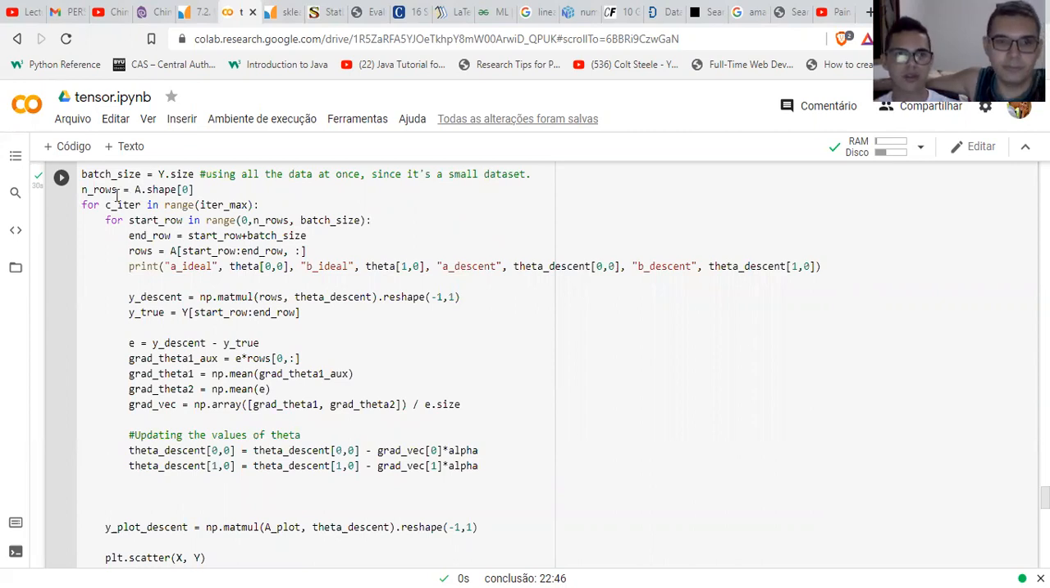So the number of rows is the shape, the number of rows of A. Yes, that is our X. And we do two for loops in order to update our theta values. We see here that y descent is the multiplication of our rows by theta descent. That is x, rows is x, right? All the values of x versus theta.